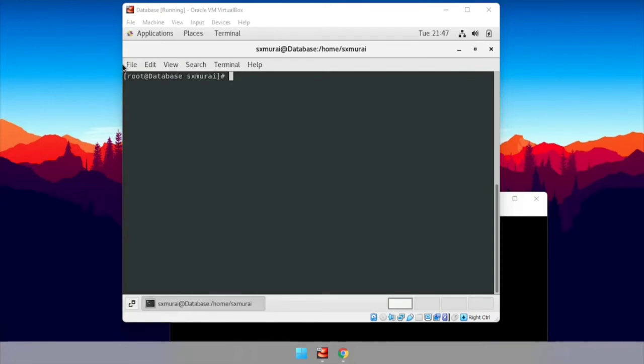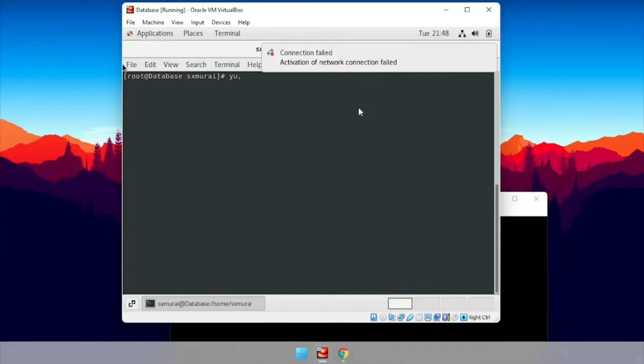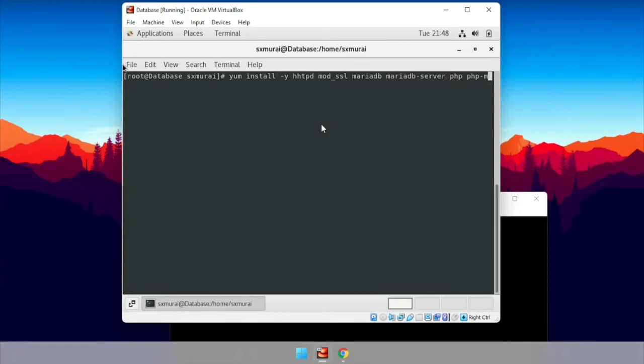I'm going to continue to part 3, which is configuring and installing the database server. First of all, we have to install all the packages to run this using yum install, and yes to our permission, which is httpd mod_ssl, MariaDB database and our MariaDB server, php, php-mysql.